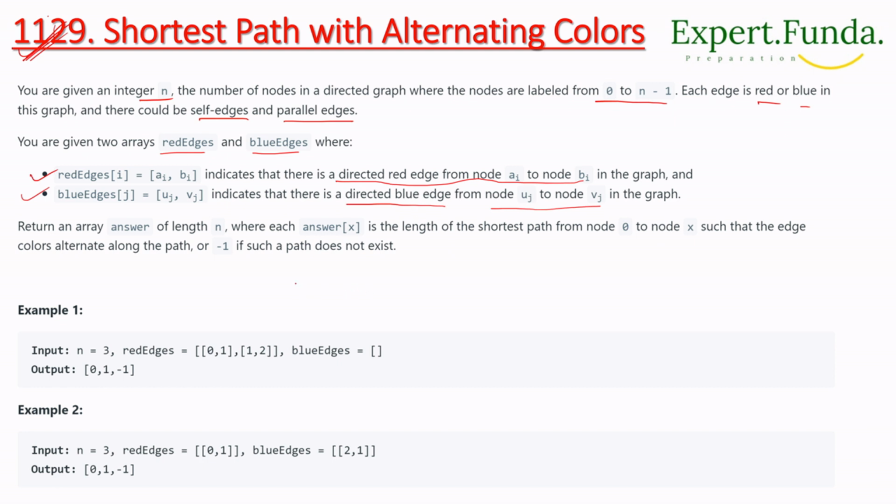Next it says to return an array answer of length n, where answer of x is the length of the shortest path from node 0 to node x. So every element in the answer is the length of the shortest path from node 0 to the node at that index, such that the edge colors alternate along the path, and -1 if no such path exists.